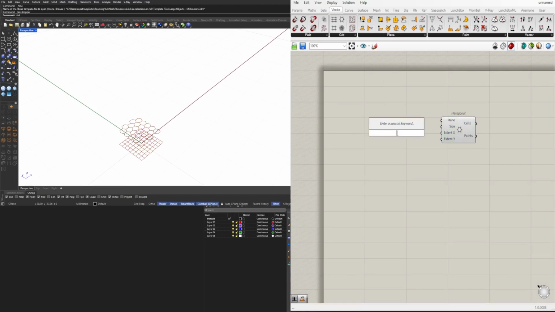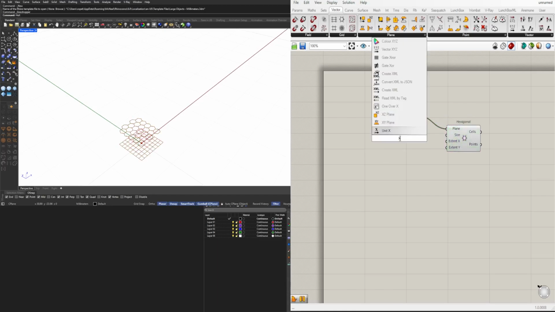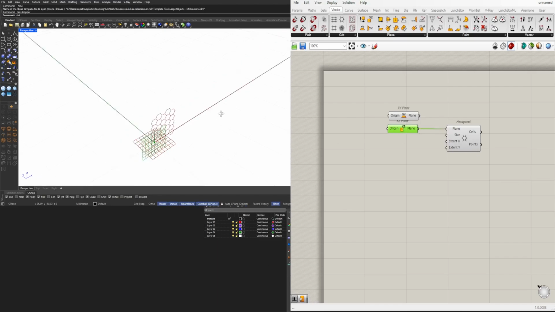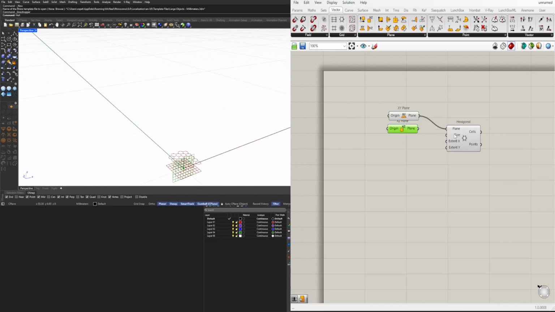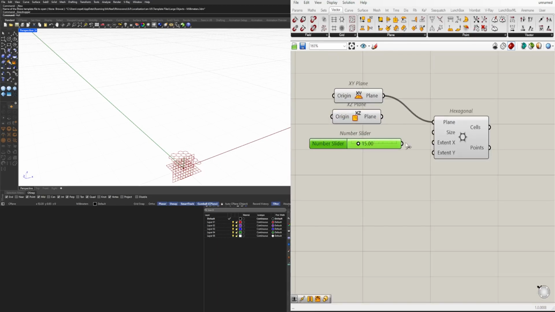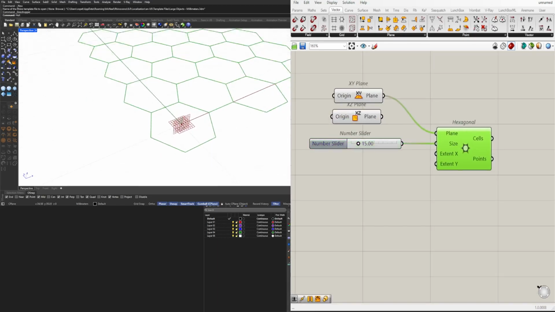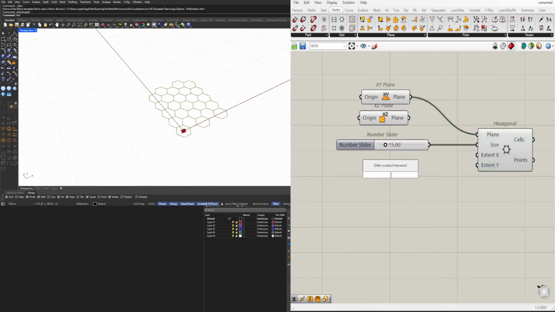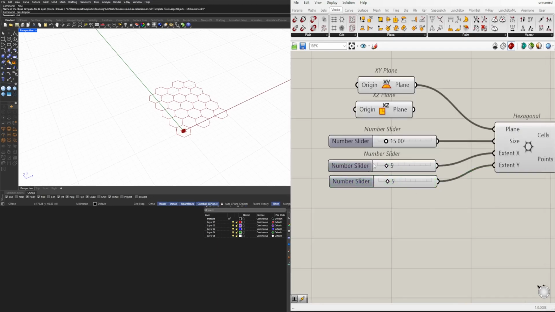We can go to XY plane. Also, we can change that to, let's say, an XZ plane. Notice that now it's standing up. Now the size, let's give it a value. So we'll go 15.00. And let's change the extent to 3 less than 5 less than 15. So now we have the extents here.